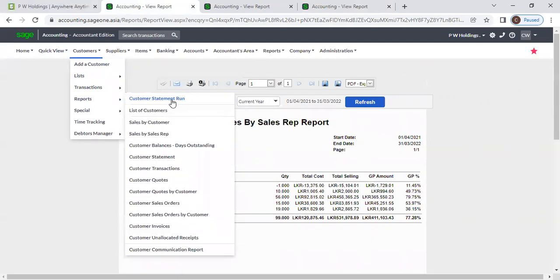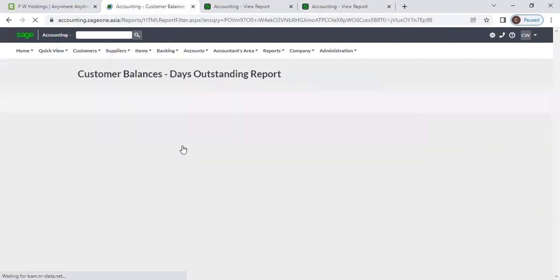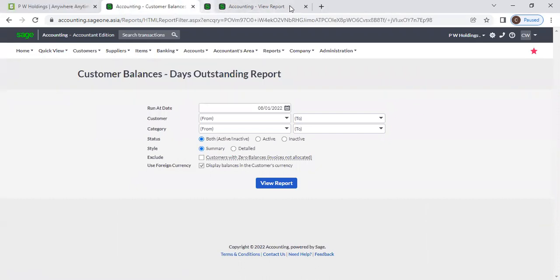Okay, next, we will move to customer balances, this outstanding report. From here, you can generate your outstanding report as at a date. You can select the date from here, and you can select customers. You can select customer categories, and from status, you can select active, inactive, or both customers. Here also, you can generate a summary report or detailed report.